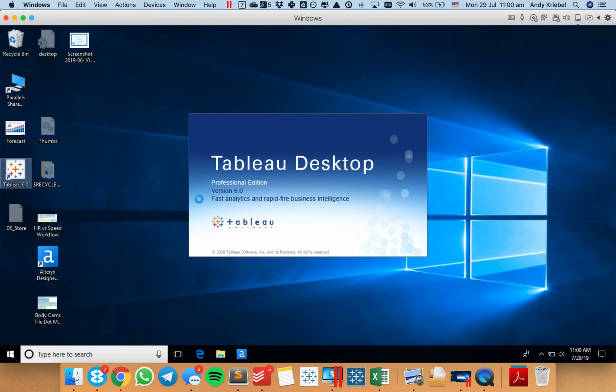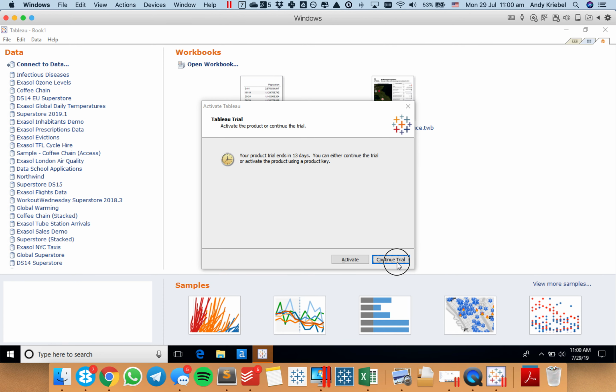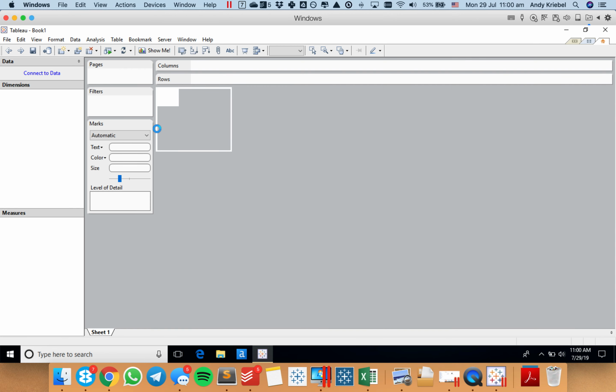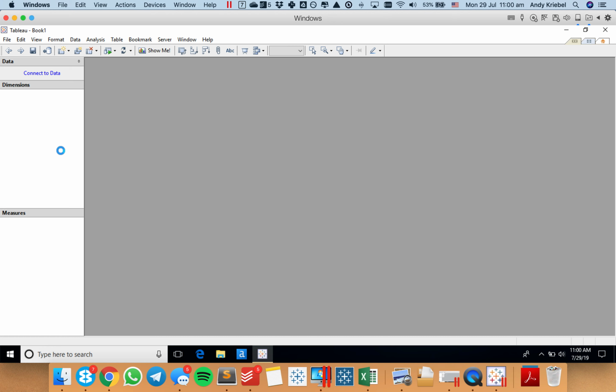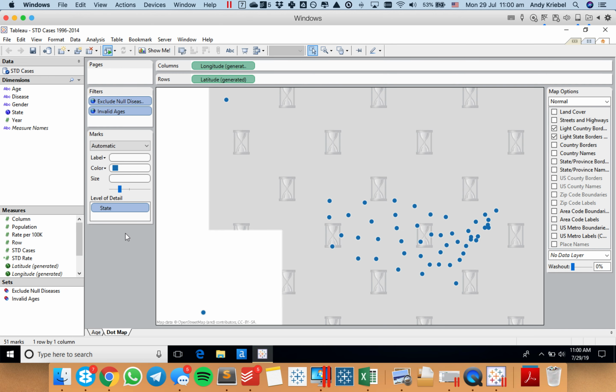I don't quite remember how all of this works. It's been quite a while. All right, so continue trial. And let's open up this workbook. And let's see if it's connected live, so hopefully it'll reread the data. Let's see. Okay, great. So it brought in my columns and rows. Excellent. Okay, so this is our dot map.